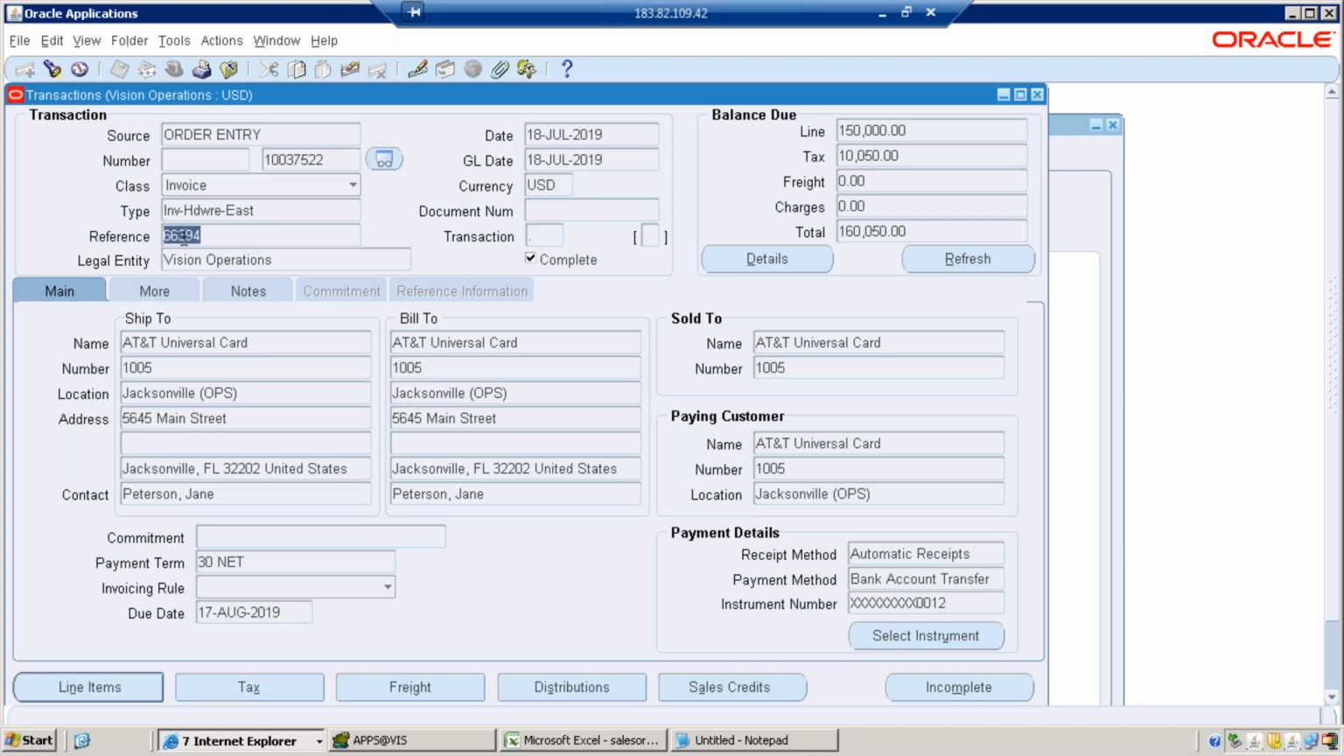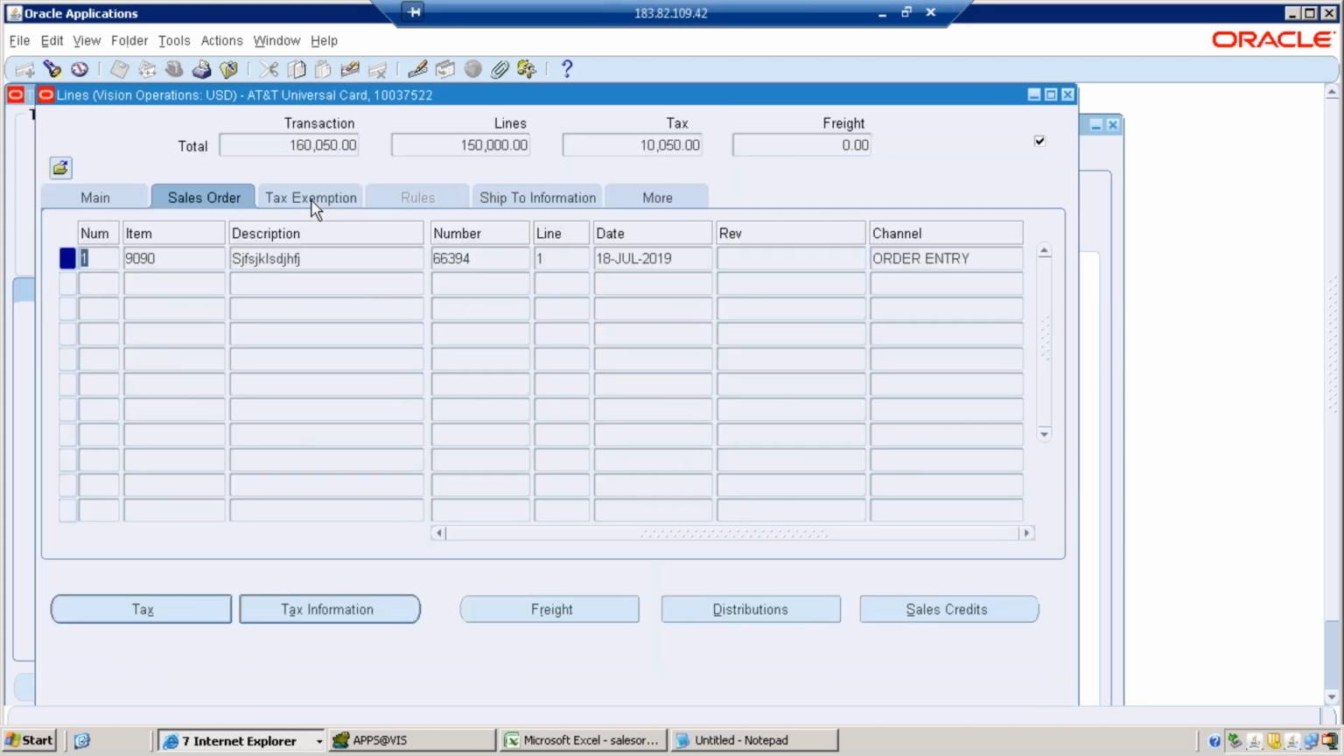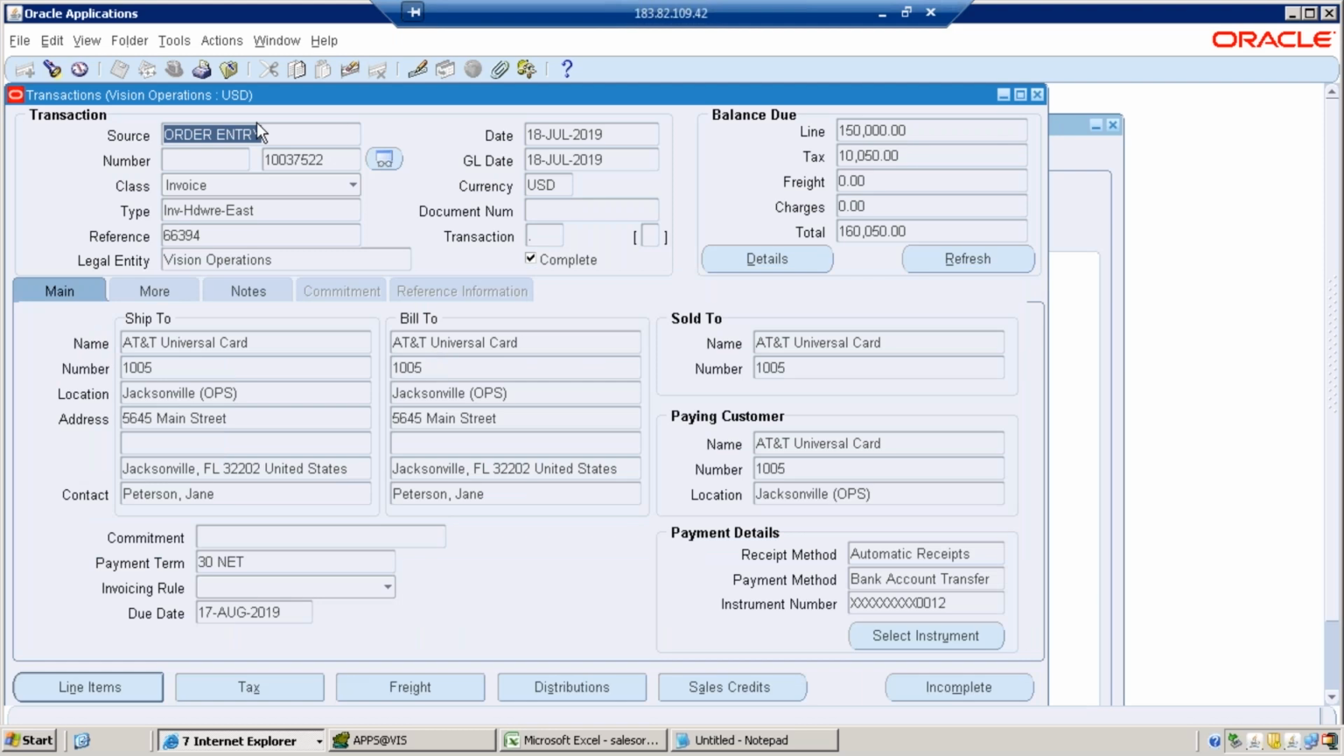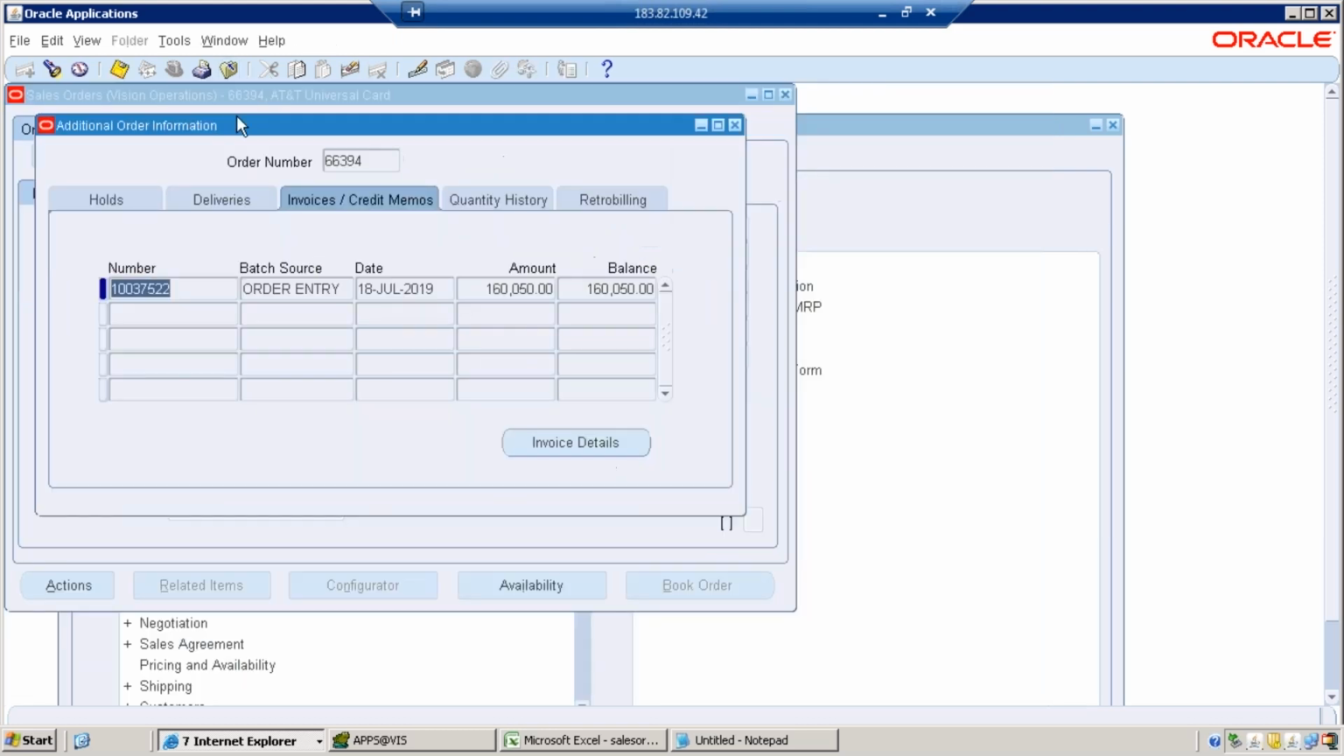Simple. You have to remember 2 points here. You are in which module right now? AR. In AR, at header level, column name is interface header attribute 1. At line level, column name is this sales order number. That's it. Okay.